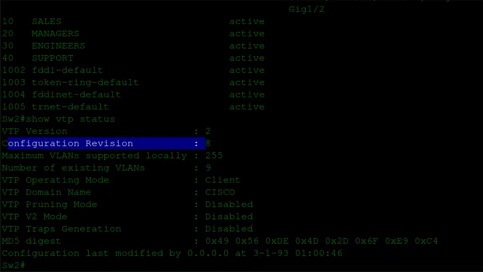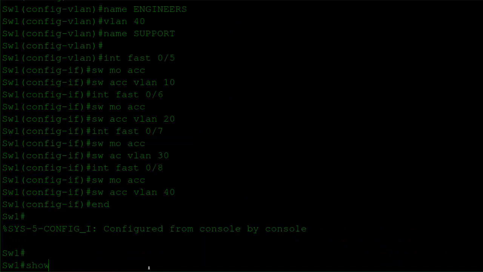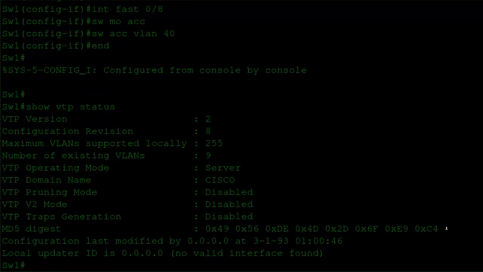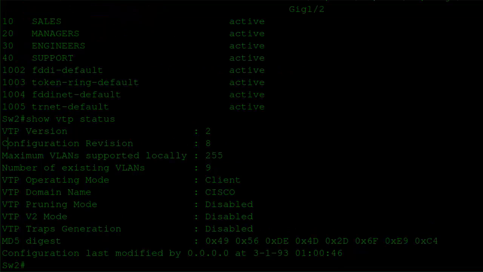The other thing that should match is your message digest number. It's MD5 hashed value of the password. I think it's mentioned in the lab. So check it matches both sides. It should do even if you're using Packet Tracer.